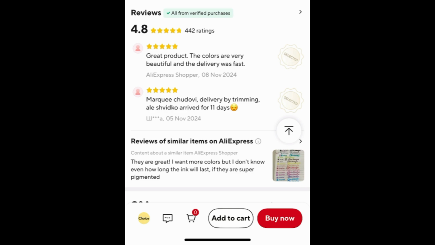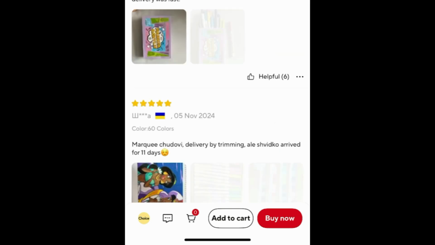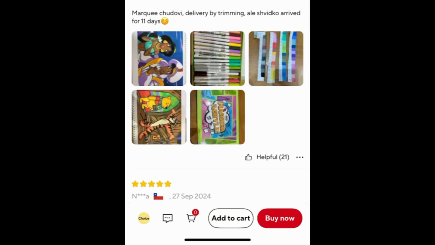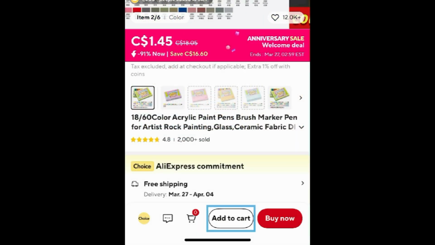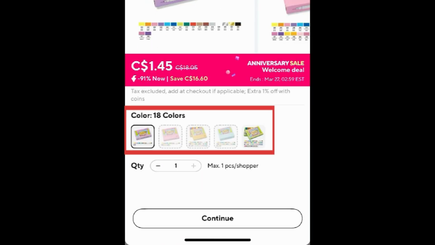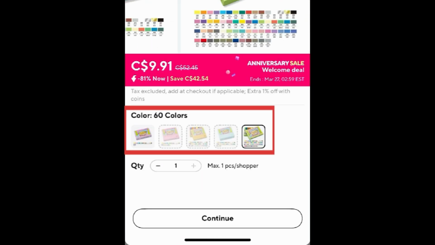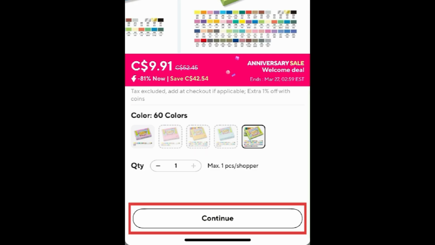We'd suggest looking at reviews and customer photos for the item you're interested in purchasing so you can see the experience other customers have had with the item. If you decide you'd like to purchase the item, tap Add to Cart at the bottom. If you need to choose a size, color, or specific variety of an item, select the one you wish to purchase, then tap Continue.